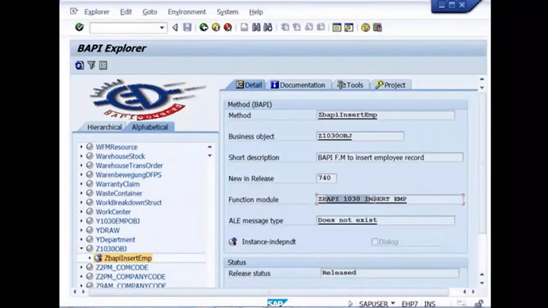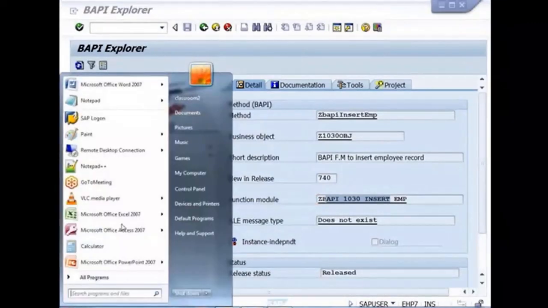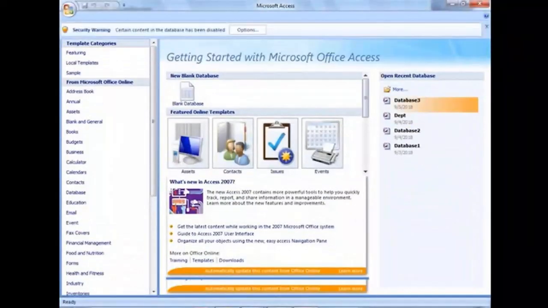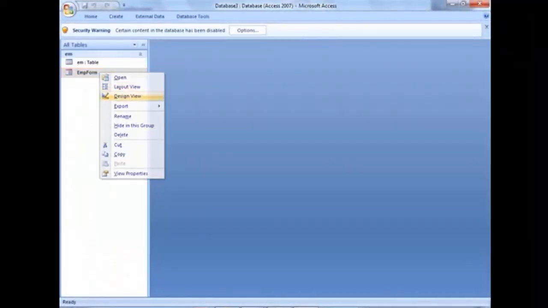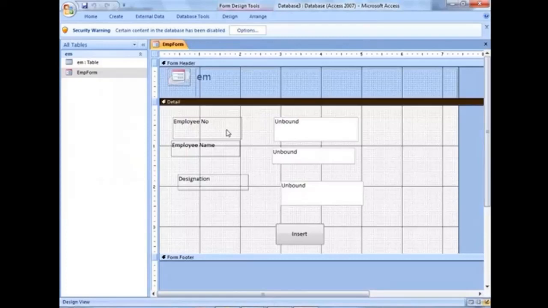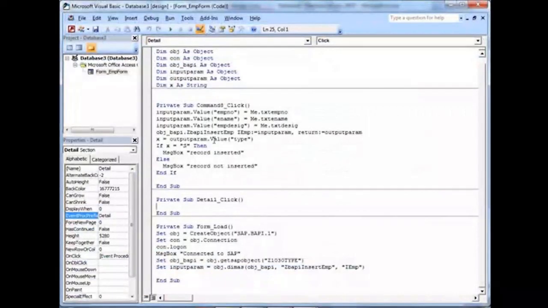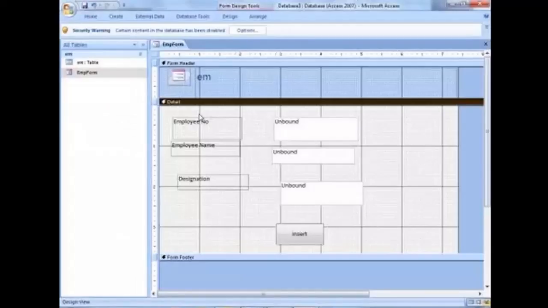Okay, we are able to call this from an ABAP program. Then we are trying to develop a legacy application. So let me open that. This is the legacy application I have designed, which contains employee number, employee name, and designation, right? And here I wrote some code. Clear? So this is the code available as of now.